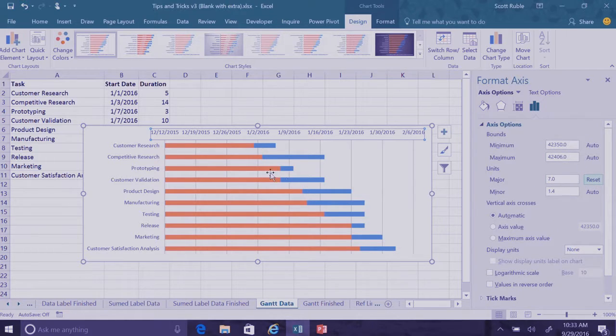Next, I want the actual value here. I want this to actually start on 1/1/2016 as opposed to 12/12. So to do that, I need to change the minimum value of my bounds. As you can see, there's kind of a funny looking number in here. That number represents the number of days since January of 1900. Now, we could do the calculation to figure out what this date would be in days, but there's actually a much easier way to do that, and that's simply to type it in.